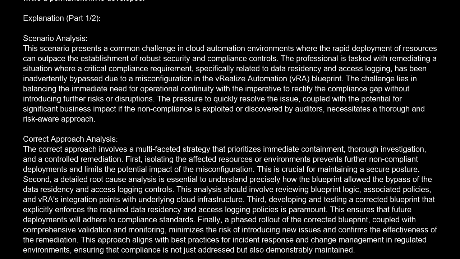Explanation. Scenario analysis. This scenario presents a common challenge in cloud automation environments where the rapid deployment of resources can outpace the establishment of robust security and compliance controls. The professional is tasked with remediating a situation where a critical compliance requirement, specifically related to data residency and access logging, has been inadvertently bypassed due to a misconfiguration in the vRealize Automation (vRealize) blueprint.